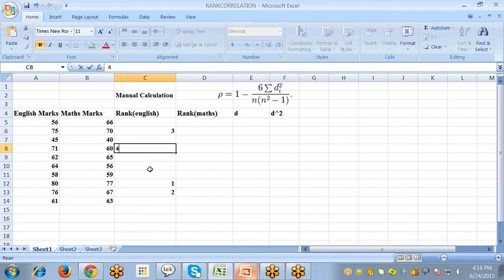then 71 is 4, 64 is 5, then sorry, 62 is the sixth and 61 is the seventh, and then 58 will be 8, 56 will be 9, and 45 will be 10.